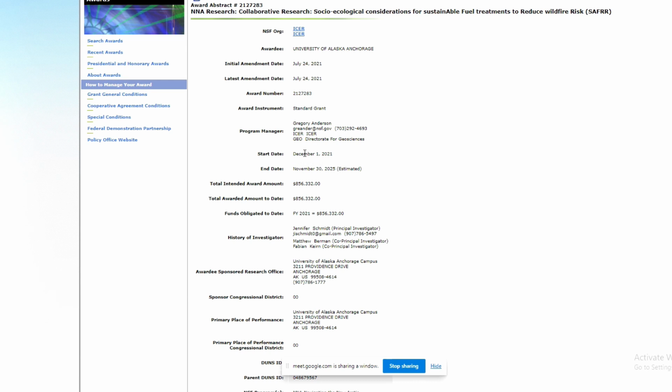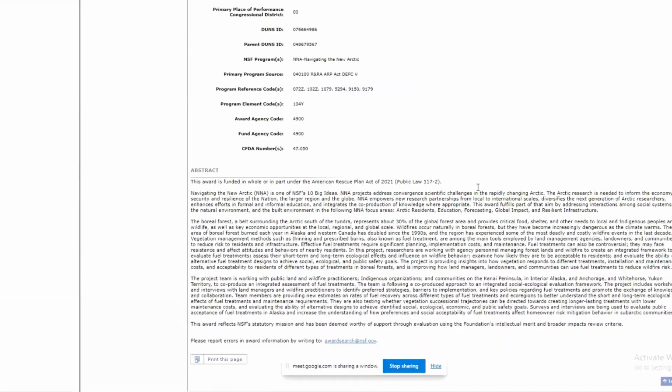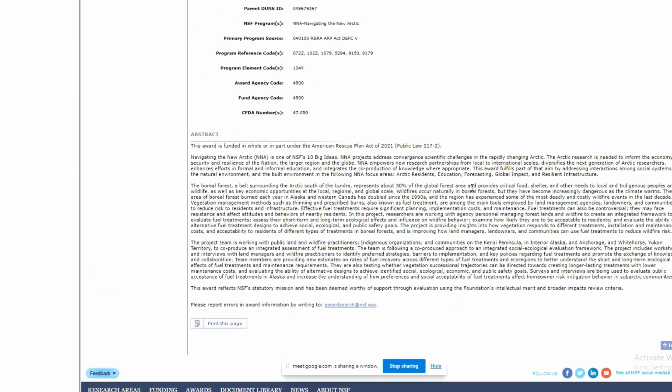The start date is 2021. The end date is 2025. That's an estimated end date. It could extend more than that. And you can see the amount of the award. So these people are likely going to be recruiting PhDs and postdocs right now. So again, you can read the abstract and use that knowledge to impress the professor in your cover email.